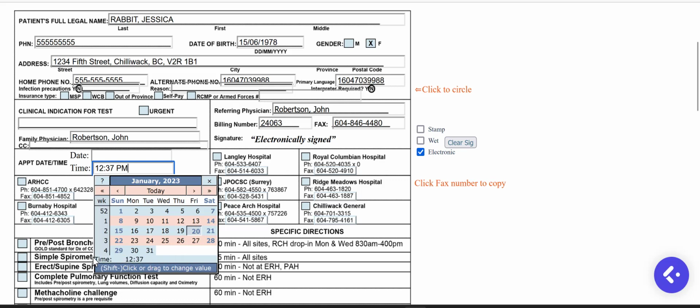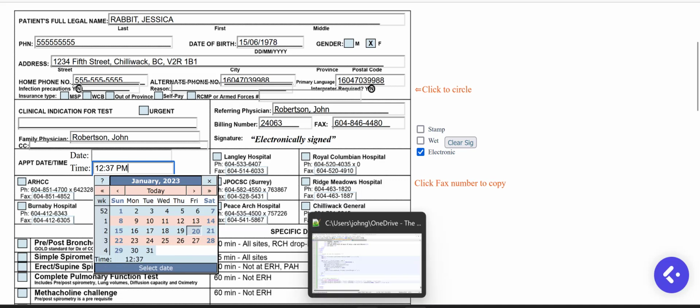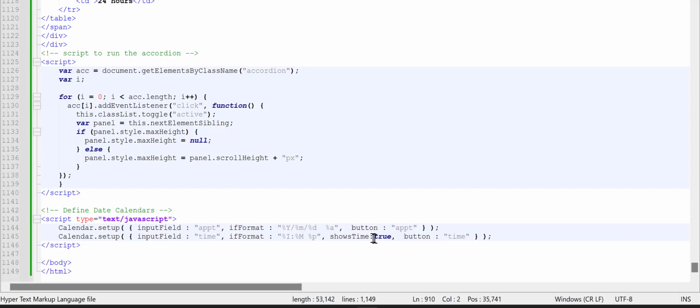Now this bit here with the time doesn't show up unless you use the code that I just showed you here, shows time true. That's just a quick look at the calendar. You might want to have a look at the instructions that I showed you that will be in your own install and take some time to read through that.